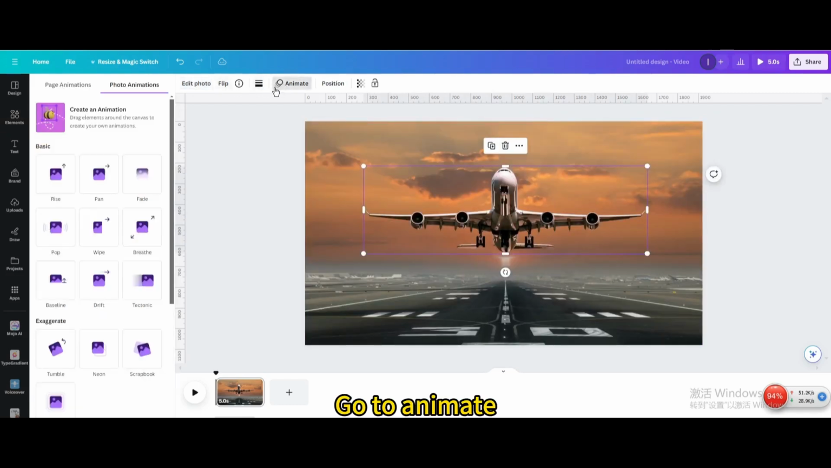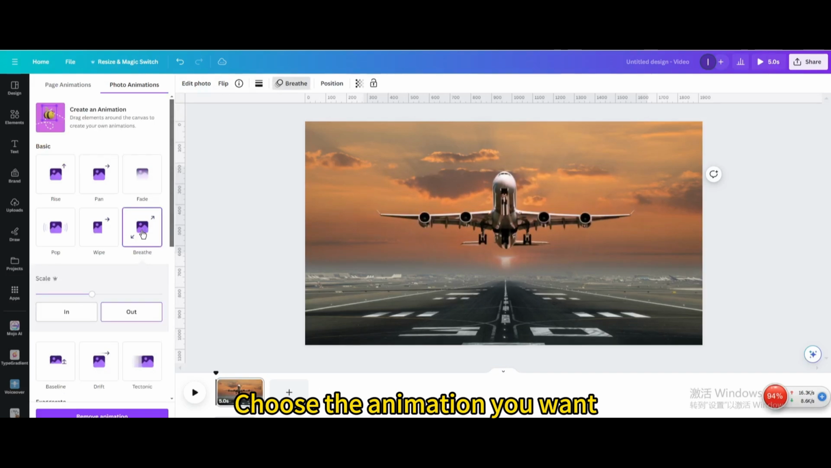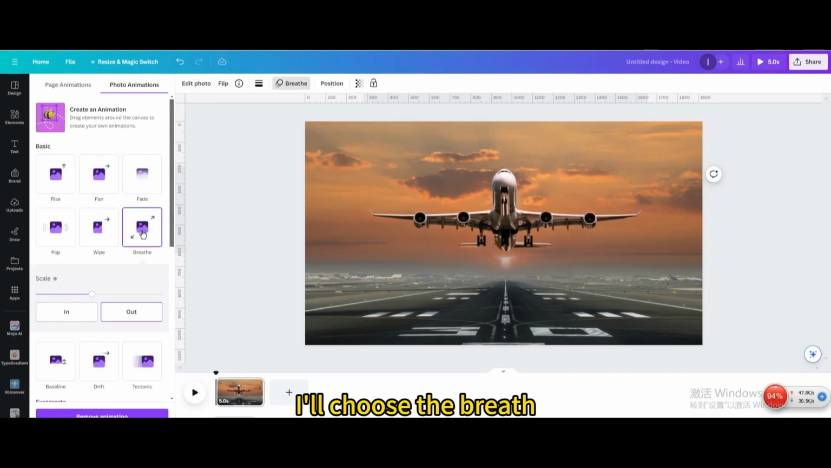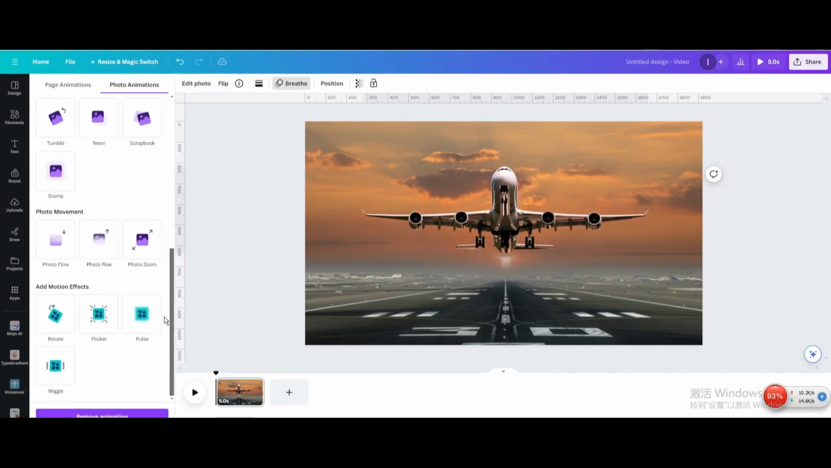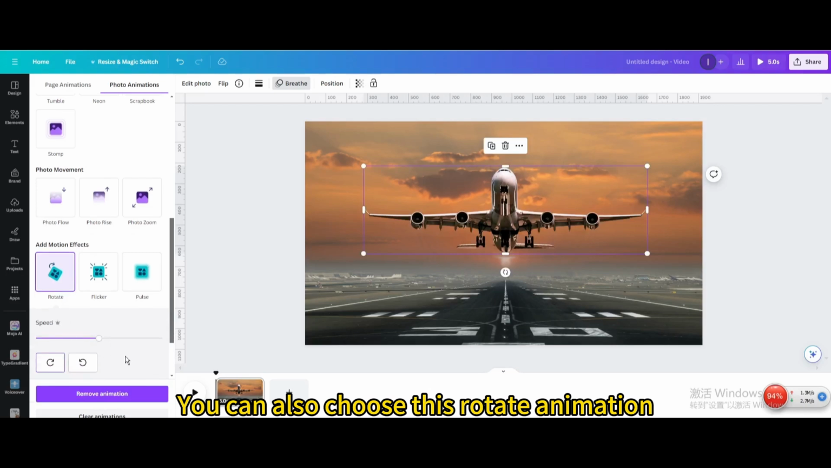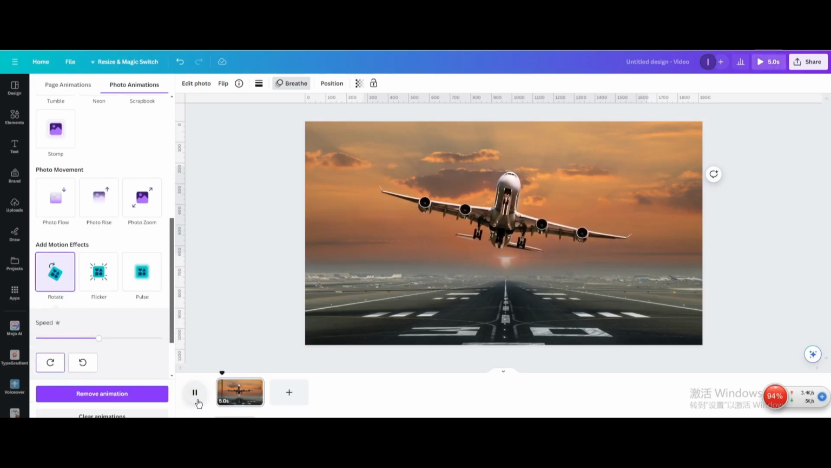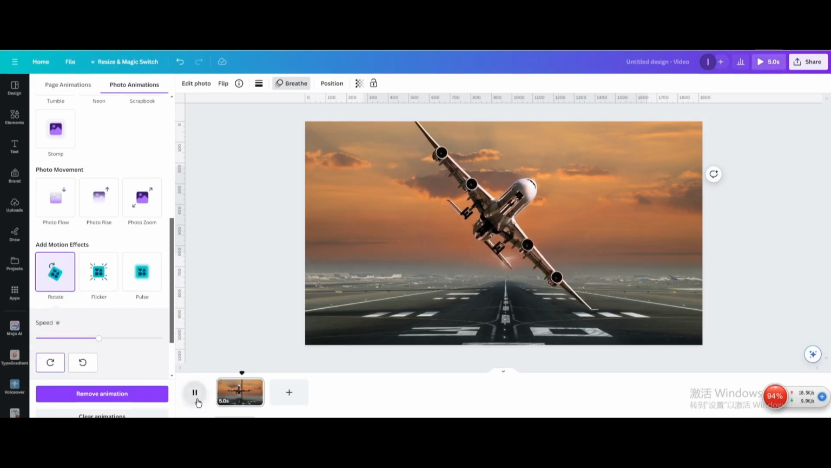Go to Animate. Choose the animation you want. I'll choose the breath. You can also choose this rotate animation. Let's see the effect.